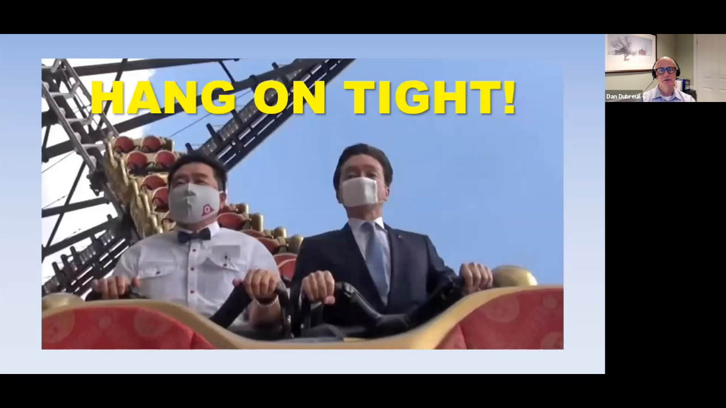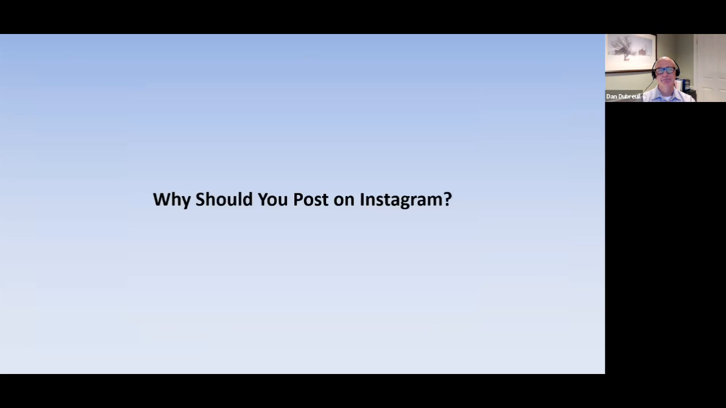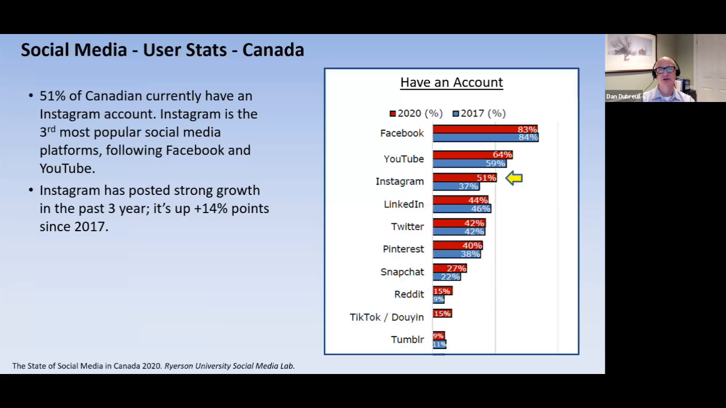So hang on tight, we're going to get going. First thing, why should you use Instagram? We talked about this a little bit, but I'm going to go over it with more relevant and up-to-date facts here. This is social media in Canada, from a study that was published this summer.